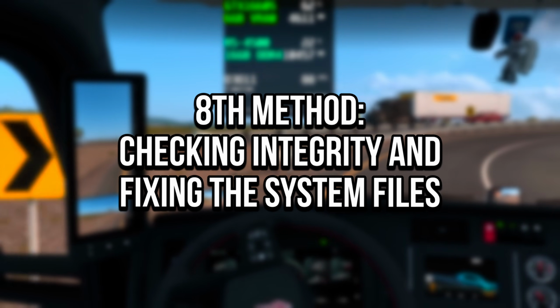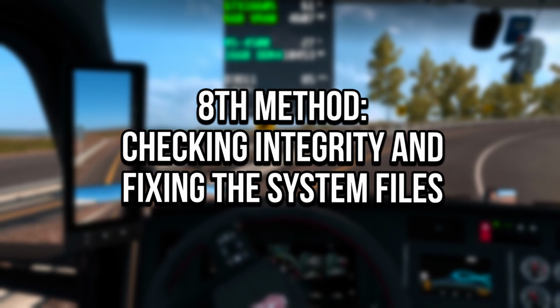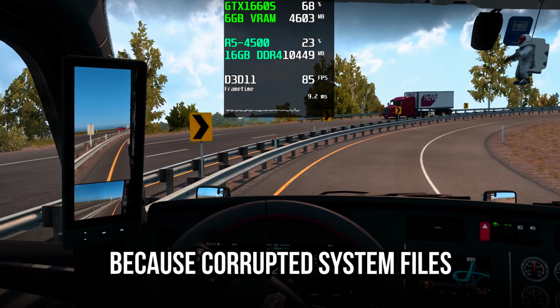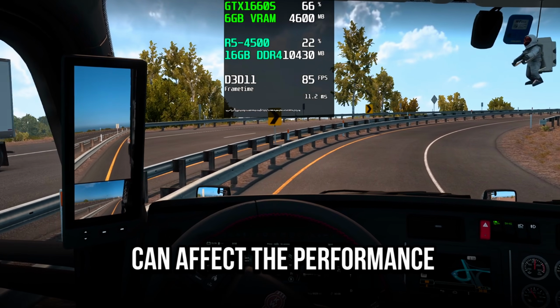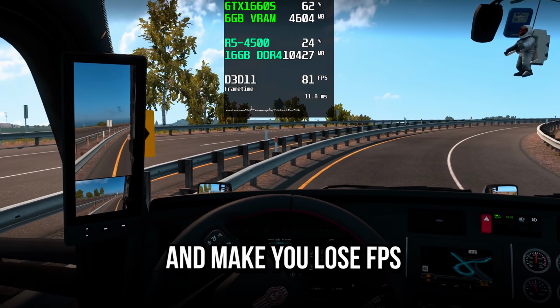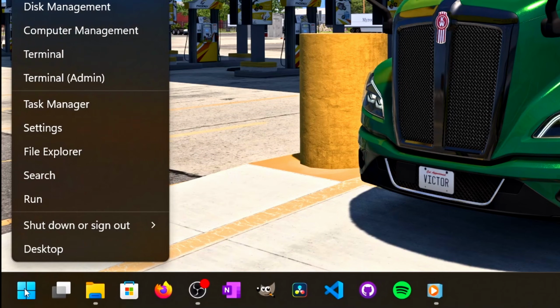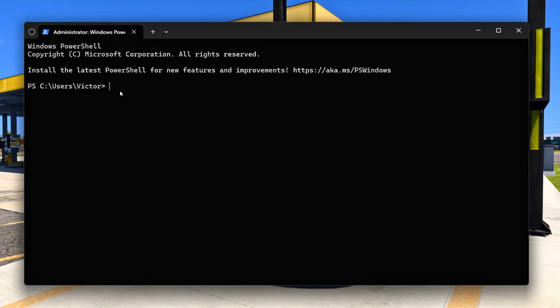In the eighth method, you will check the integrity of Windows system files and fix them if there are any issues, because corrupted system files can affect the performance of American Truck Simulator and make you lose FPS. To do this, first right-click on the Windows icon, then click on Terminal Admin. After opening the terminal, before checking the integrity of the system files, you should first check and repair the Windows image file. This is important because the image file is used as a reference to fix any corrupted system files.